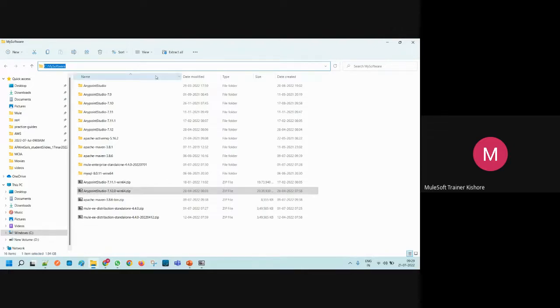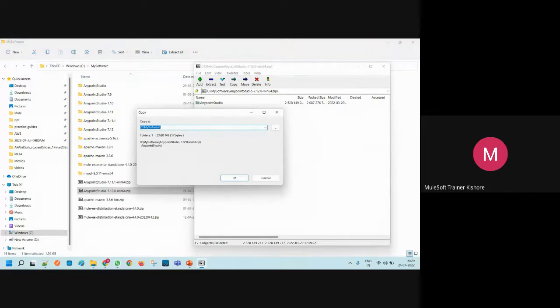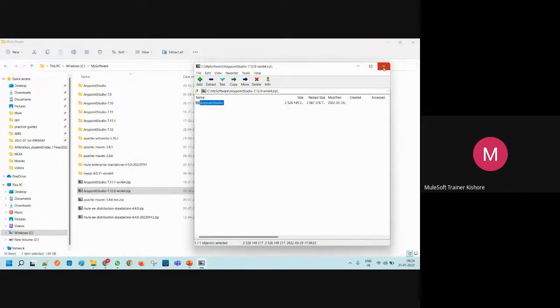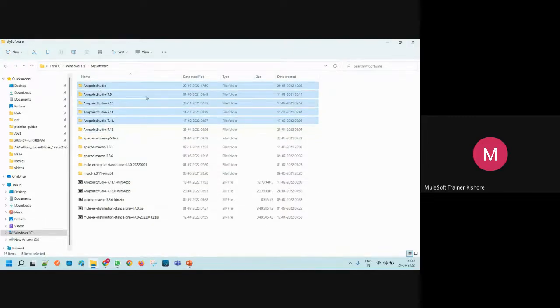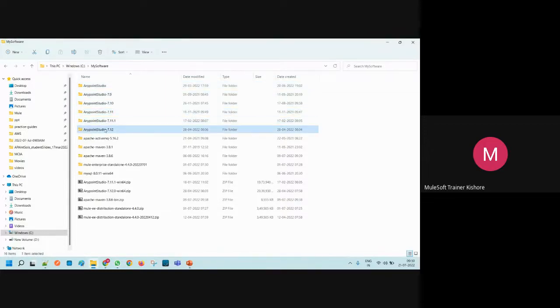Those who are very, very new to IT, just follow the steps that I am following. If you are comfortable enough, or if you know what you are doing, then it's fine. You can keep it in any location, but preferably keep it under See My Softwares. Extract this, and it will get copied into your location. As you are learning, you may have to use multiple versions in future. So after that, rename the Studio folder to your current version number, 7.12. Now your Studio is ready.